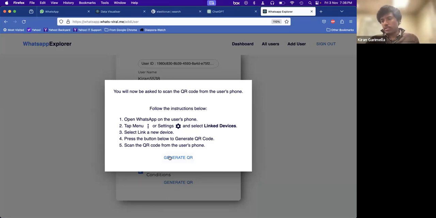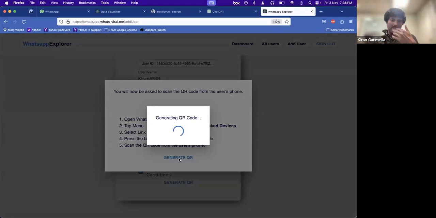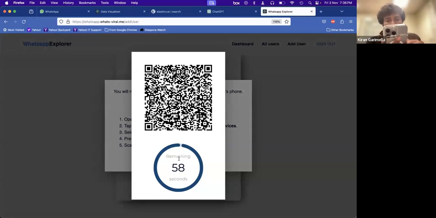So let's go ahead and generate the QR code. Basically, what I do on my WhatsApp is I go to settings, link devices, and then go to link a device. This is just exactly the way any user adds a web WhatsApp account. I have my camera ready here. I say generate QR code, and this is going to generate a QR code for me. So I scan the QR code.